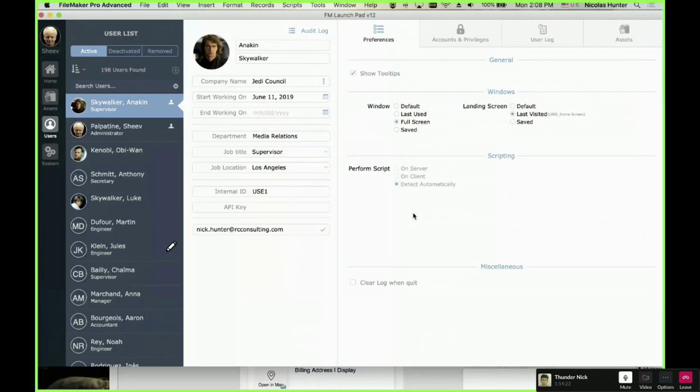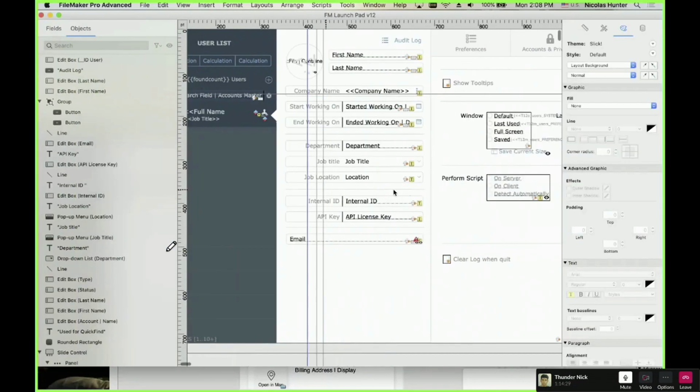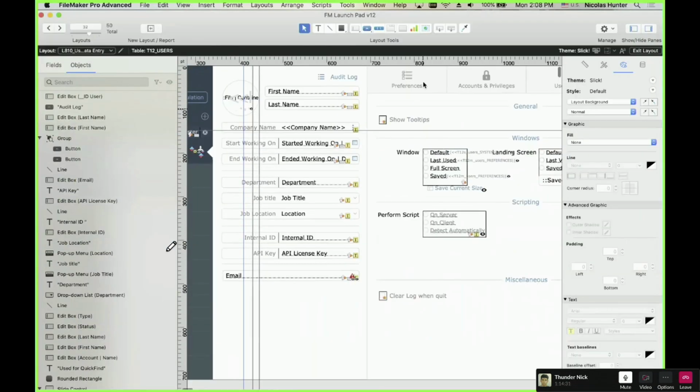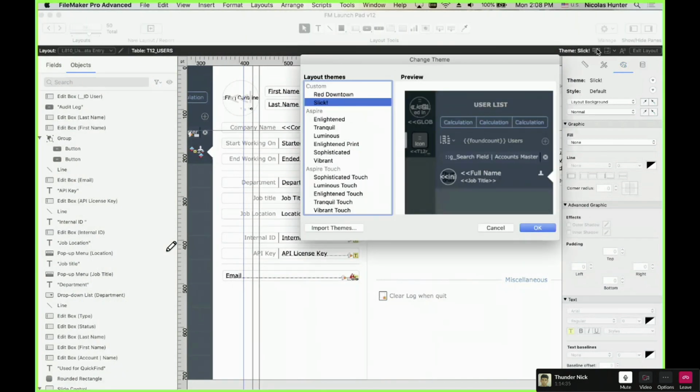Which minimal theme is it? This one here? The slick one? John wasn't specific about that. But yeah, you can change it in the theme and then save the change back.